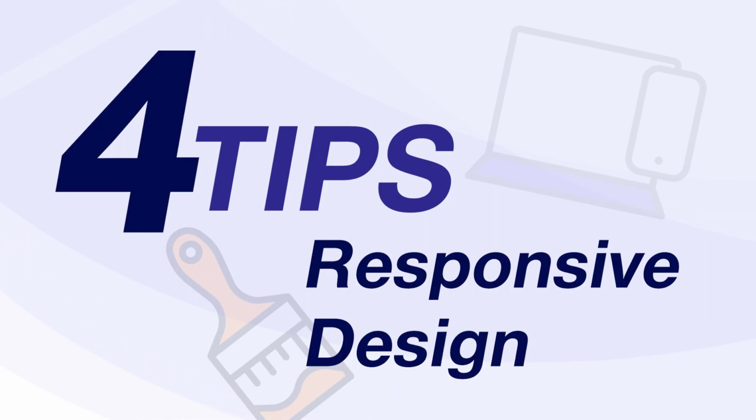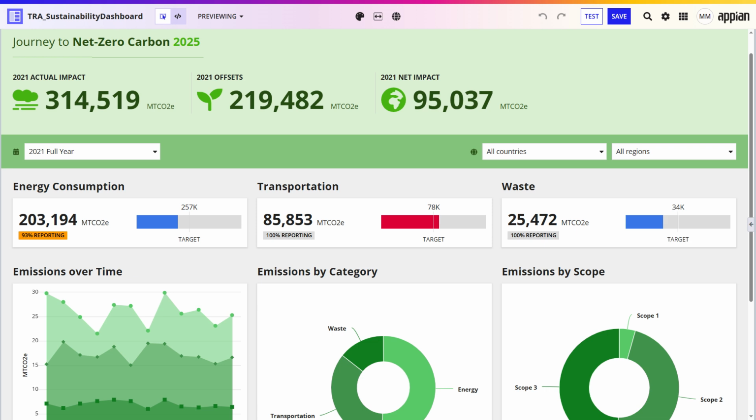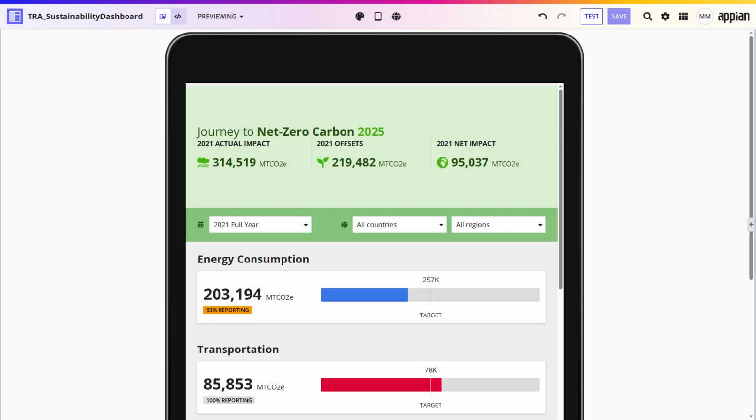In this video, I'll share the 4 tips to do this using responsive design. So, what is responsive design? It's the practice of building interfaces that adjust their components to fit the available space on a variety of page widths. And in today's multi-device world, this is a critical skill.